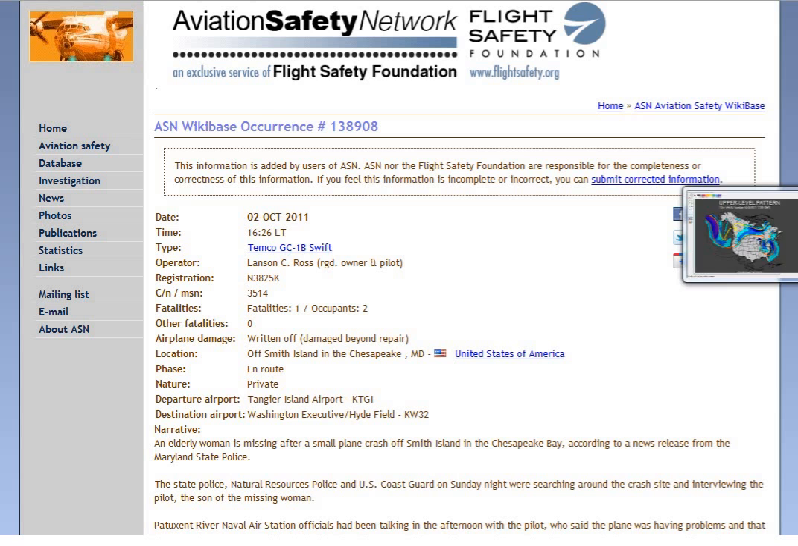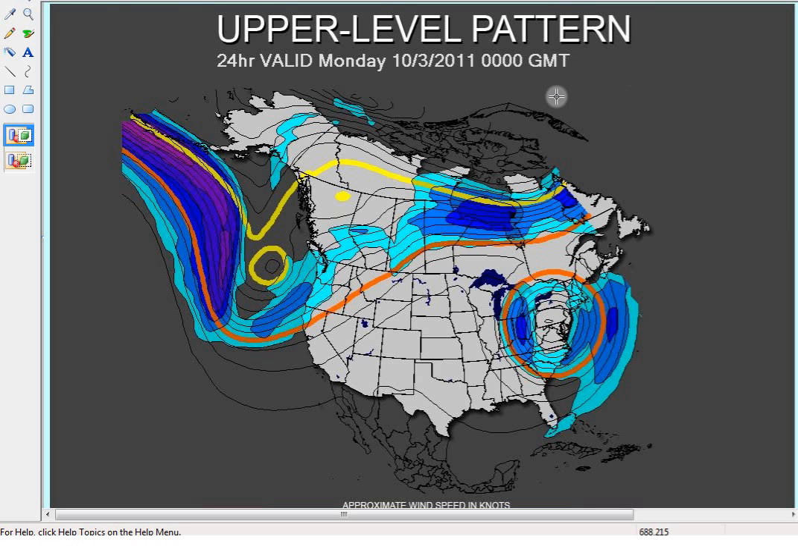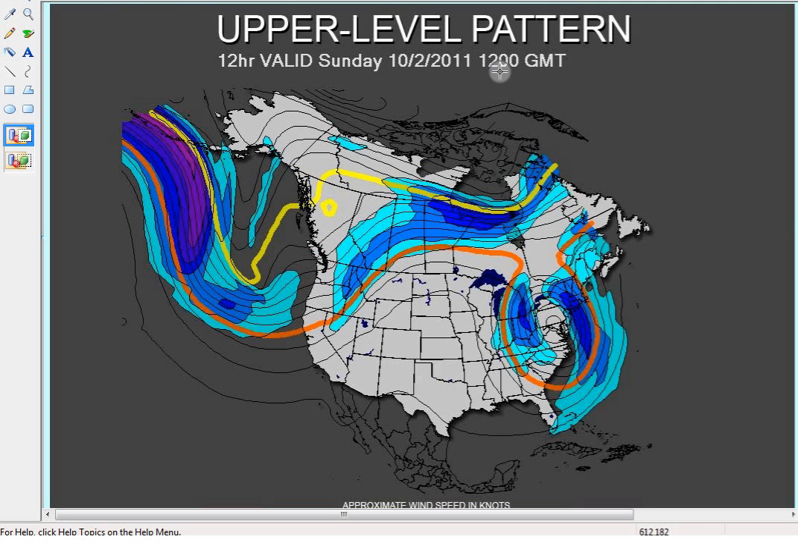First, I'll show you the jet stream. This is on 10/3/2011 at 0000 GMT, which is about 4 hours after the crash. And this is at 1200 GMT on October 2nd, which is about 8 hours before. So I can switch back and forth. That's the closest I can get because that's the timing on this.